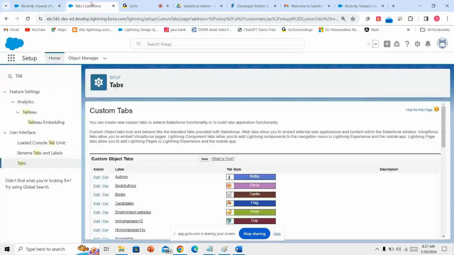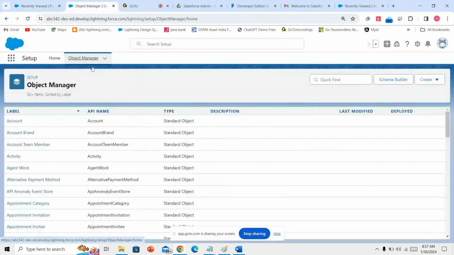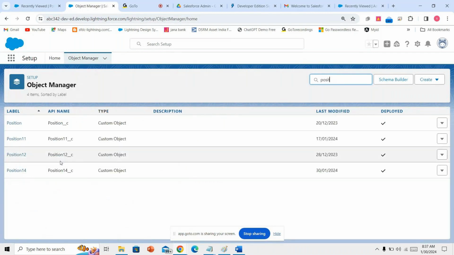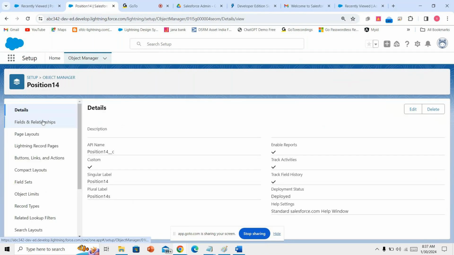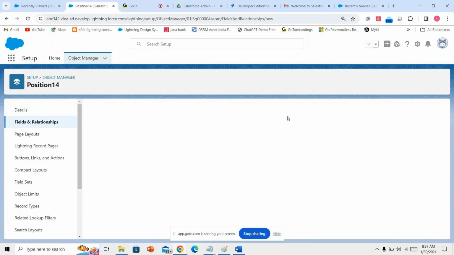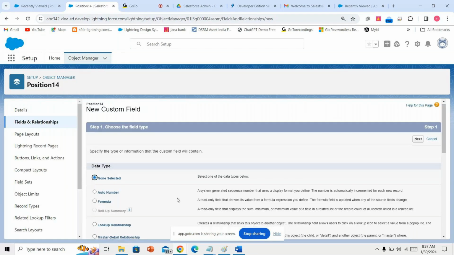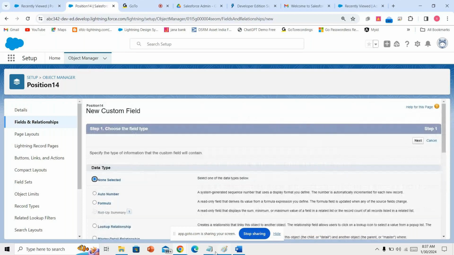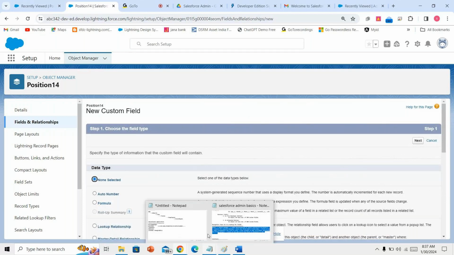I'm navigating to the object manager. What is my object name, Naveen? Position 14. Okay, click on new. I need to select the text. There are 19 data types presented, like auto number, formula.